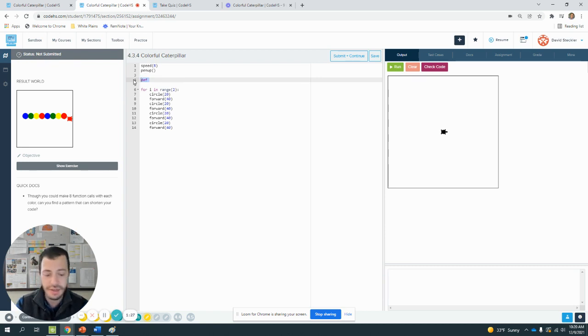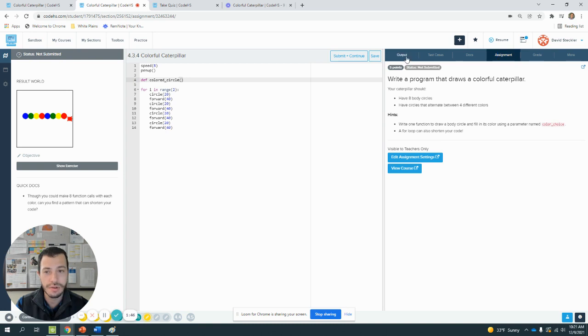Before we do that, we need to define over here some new thing that allows us, instead of just drawing a circle, because as of right now when we draw this, it's just going to draw all of these regular circles. The pen's not even down yet. So inside of our new command, we're going to have to put the pen down. So let's say define over here, let's call it colored circle, and let's use the parameter that it's given us over here called color choice.